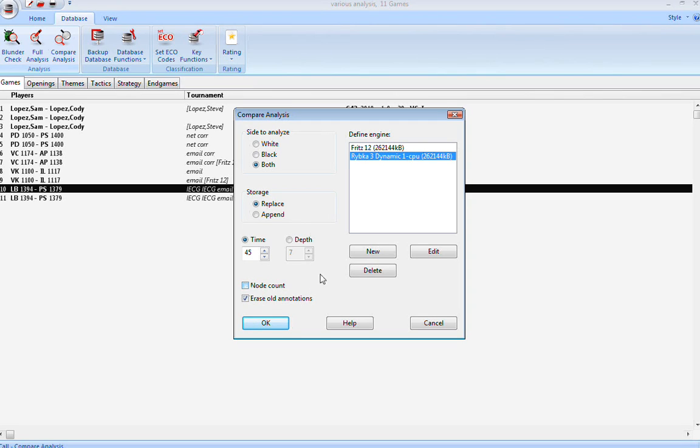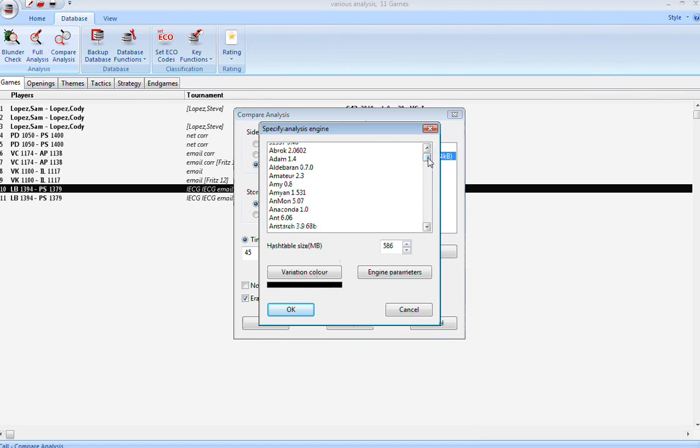To add an engine, you go over here to define engine. I've already added 2. I have Fritz and Ribka, and I'm going to add another one. Now, if you want to take an engine out, well, I'll show you that here in a second. I'll tell you what we'll do here. We'll add one first. We'll go to New, and we're going to add an engine to our list. So we go to New, and here's our scrolling list of all the engines that we have on our computer, and I'm going to scroll down and find Crafty by Bob Hyatt. 2301 is the version number, and we're going to set the hash table size to 256, so they're all using the same hash table size.